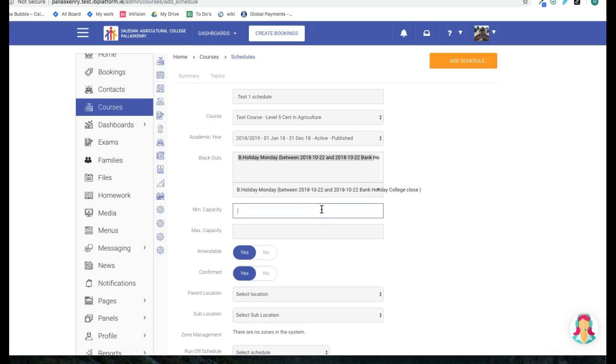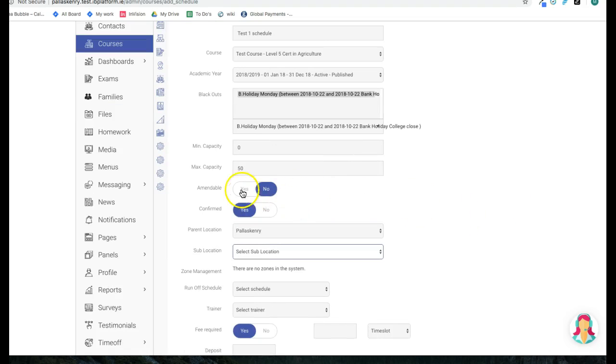I'm going to add a min capacity and a max capacity. So my min capacity is: am I going to run it if there's only 2 people booked into it? Yes or no? So my min capacity is 0. No matter what, it's going to be running. My max capacity is basically when it's booked out, when there's no more seats available and it's going to go offline, is 50.